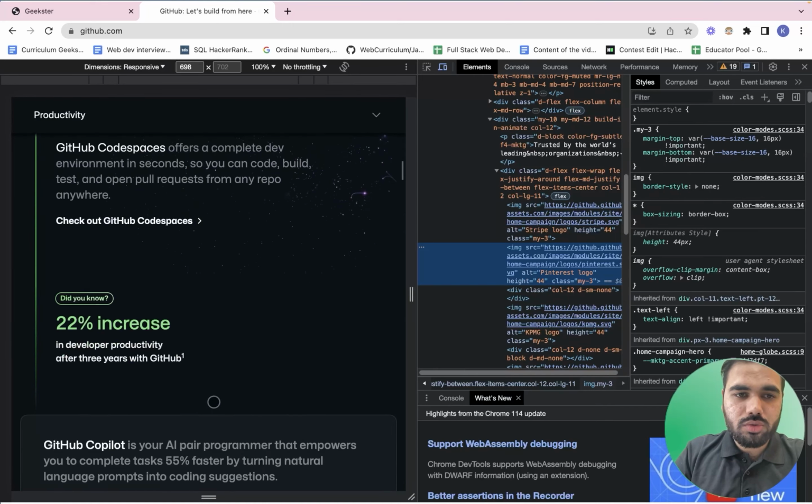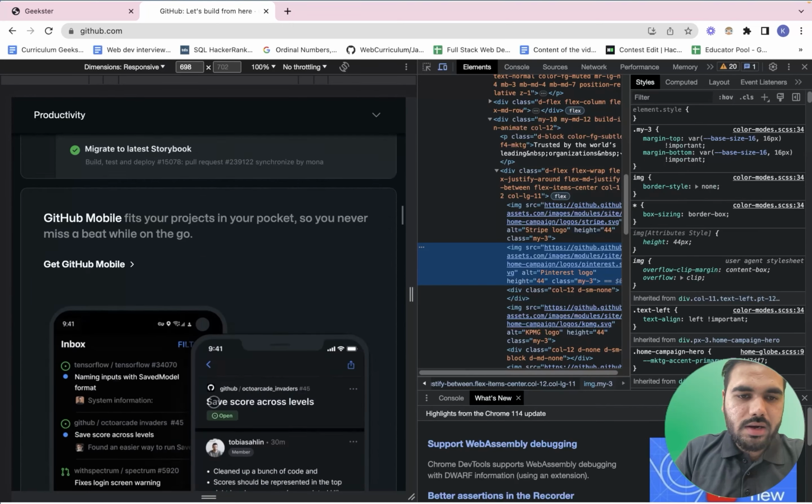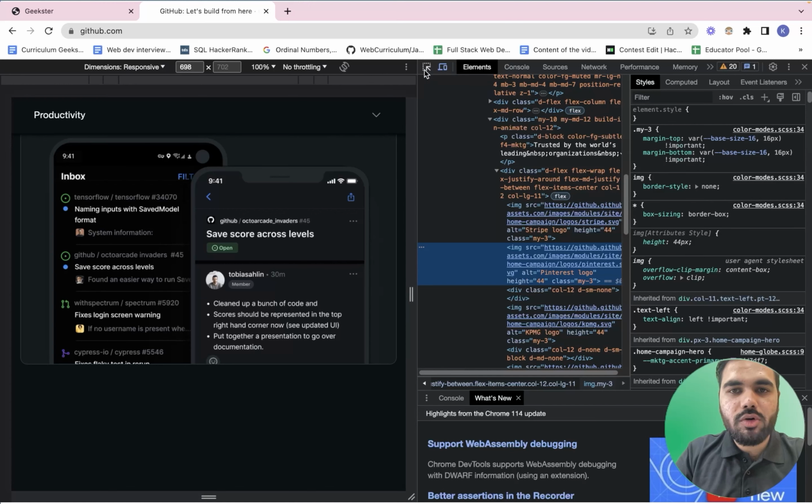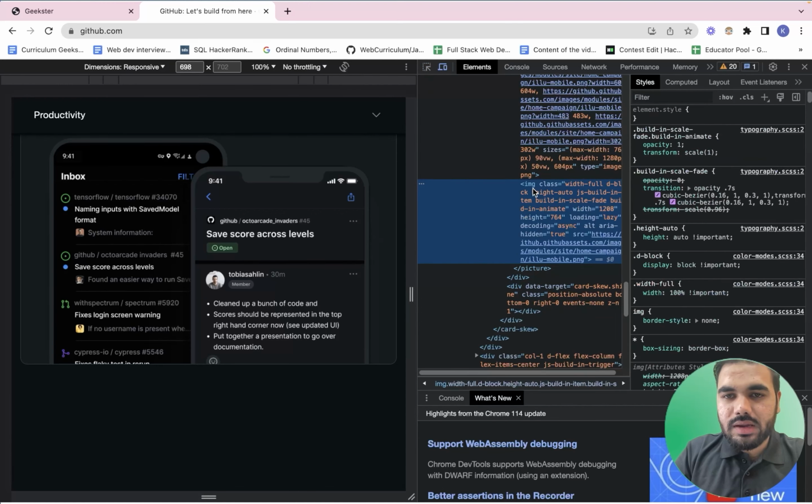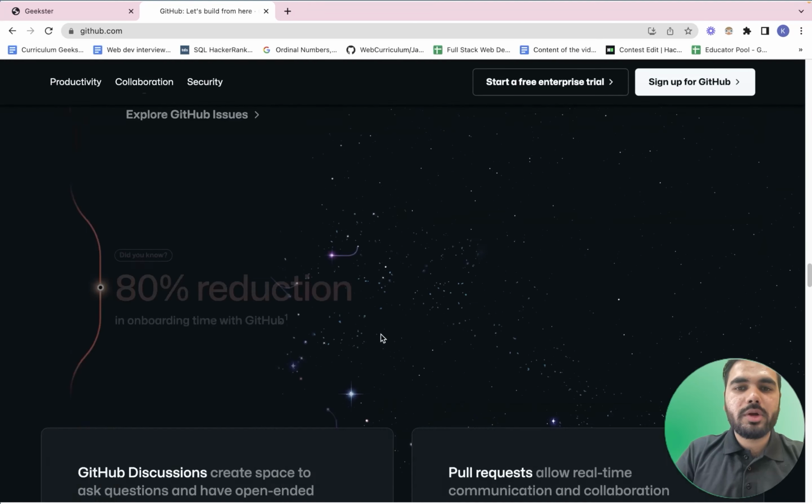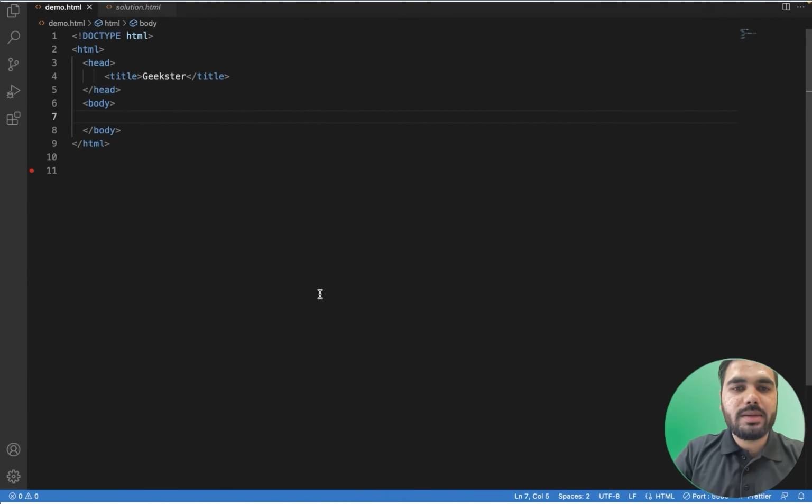If I go through this, and let me hover over this and inspect it, we can see that this is also an image. So throughout my browser, we can see a lot of images. Now it's time to build an image.